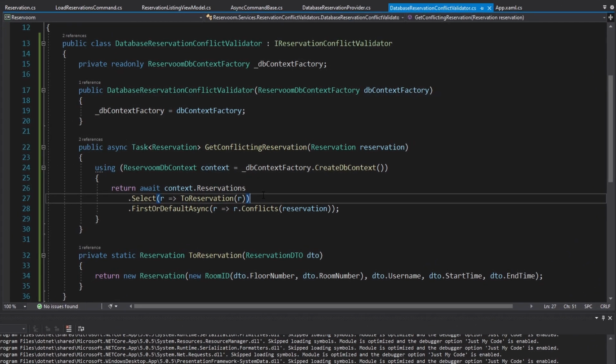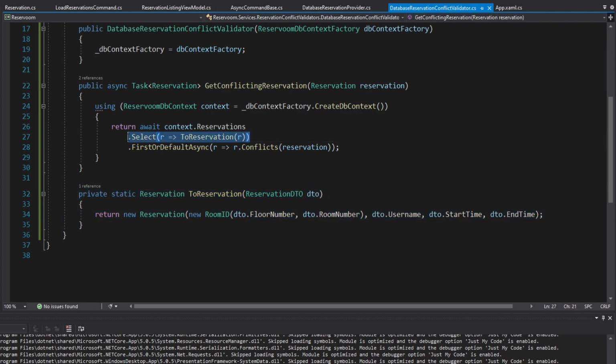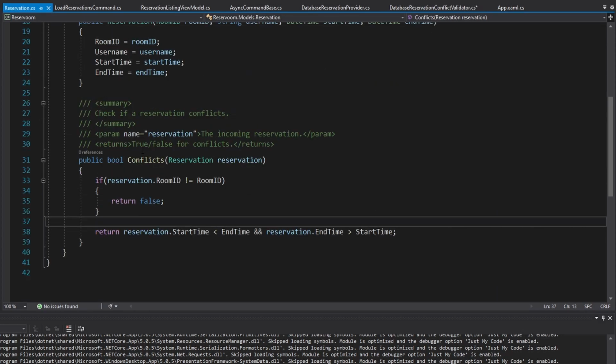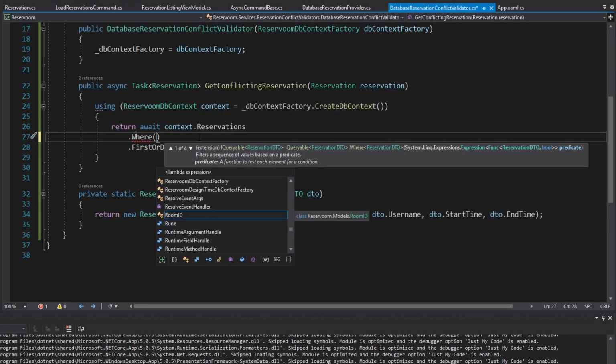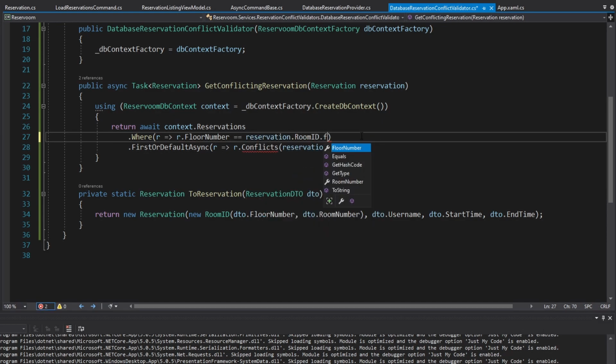So we cannot do this complex mapping, which I did have a small feeling because I was like, how is this going to get translated into SQL? Which obviously it can't. So instead, we're just going to have to use a bunch of where filters that are going to be based off our reservation conflict method. So first, we want to filter for matching room IDs. So we can do a where, and we want to check if the DTO has a floor number that equals our incoming reservations room ID floor number.